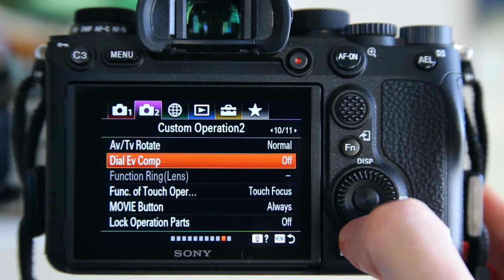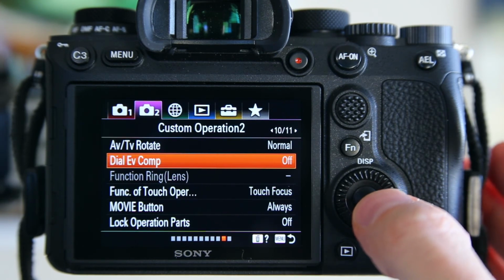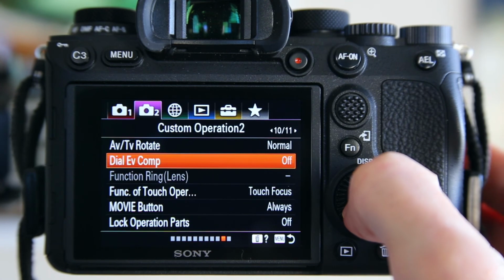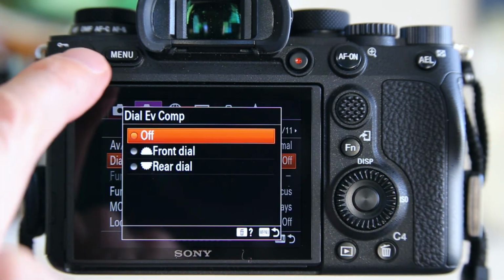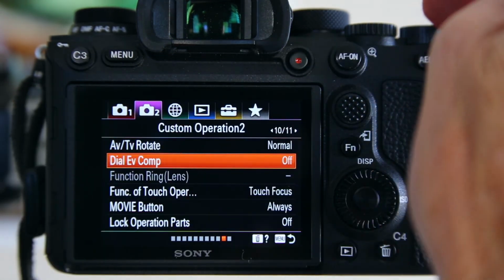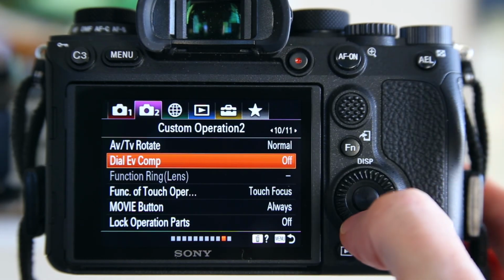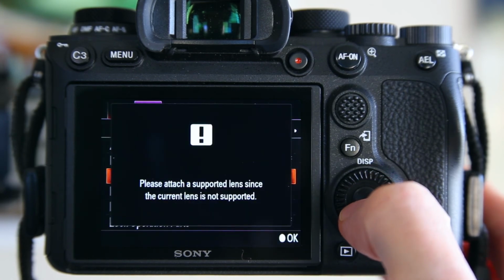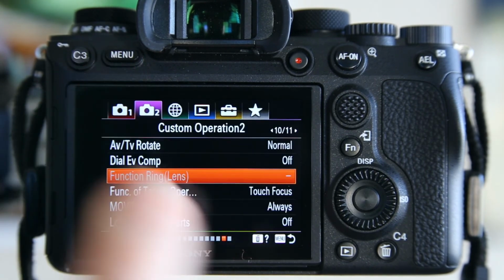The dial EV compensation, that's if you want to compensate with a plus or a minus on your stops. Instead of using your compensation dial, which is here on the top of the camera, you can use either your front dial or your rear dial for that, but I leave that off and I'm doing my compensation by using the knob that's meant to do that right here on top of the camera. Function ring lens is grayed out. That's not supported with the current lens that I'm using, so I just leave that grayed out.